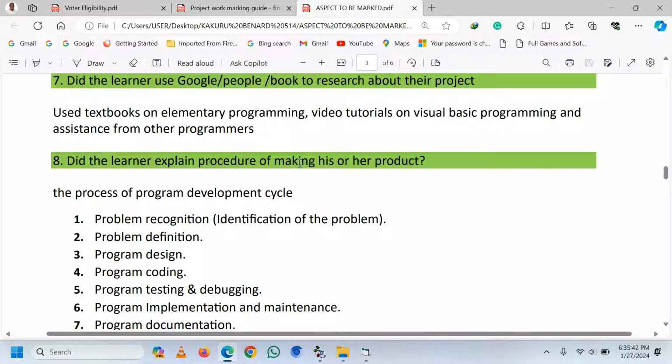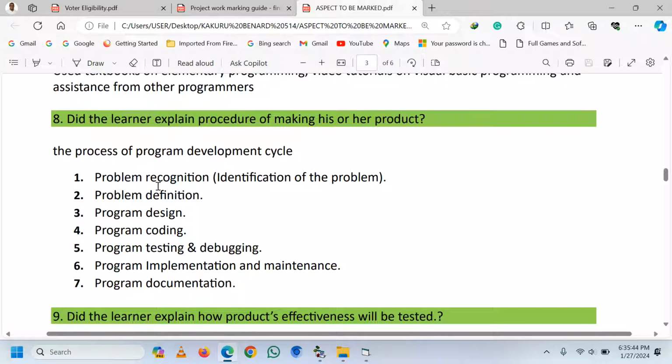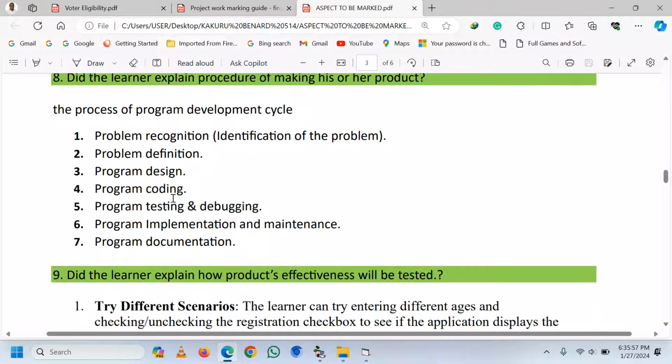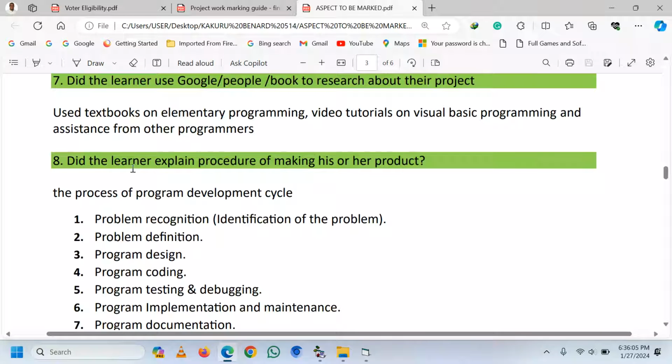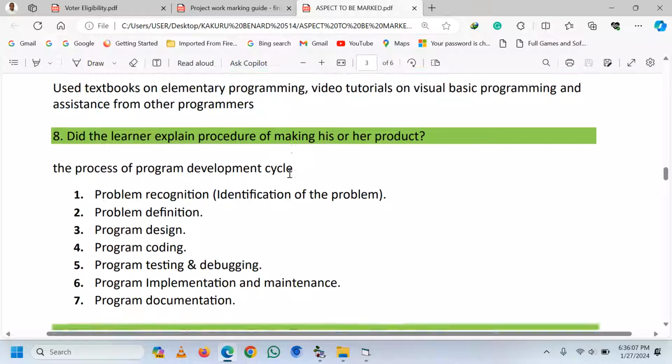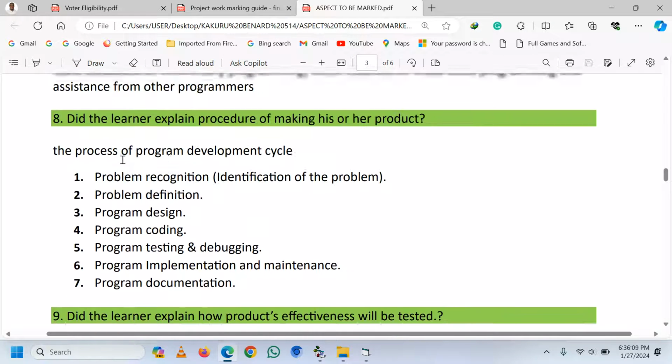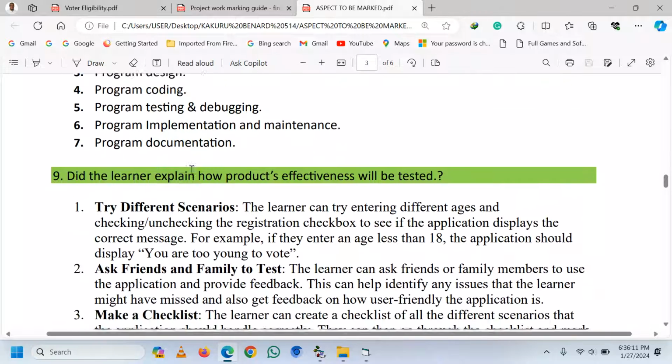Did the learner explain the procedure of making his or her project? So here we assume the learner has gone through the program development cycle: problem recognition, identification of the problem, problem definition, problem design, problem coding, problem testing and debugging, problem implementation and maintenance, and problem documentation. This is where a learner is telling you the procedure for making his or her product, going through the program development cycle.